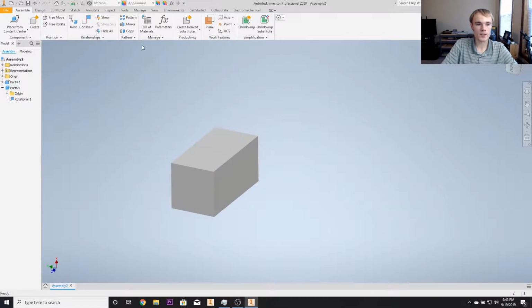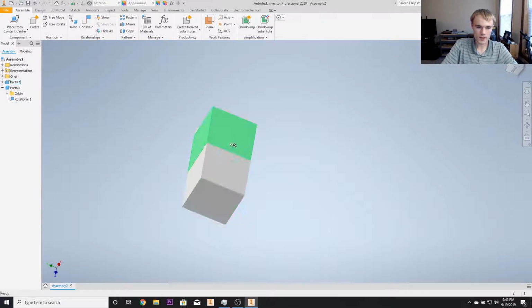Next, what we're going to cover is mirroring objects. Now, say I wanted to mirror these two objects right here. You can do this in any mode, whether you're in drawing mode, whether you're in part mode, or you're in assembly mode. And I'll show it in drawing mode as well, just to give you the idea.